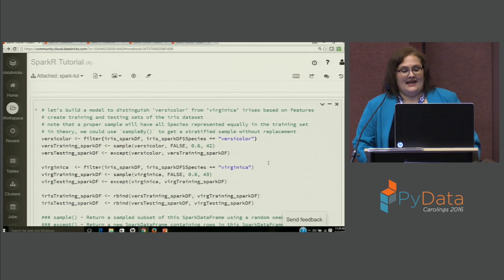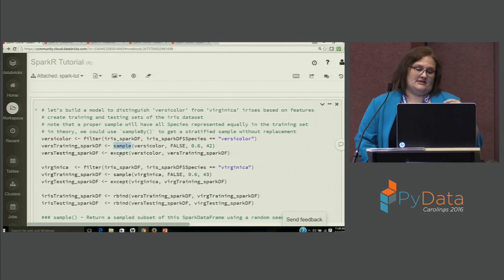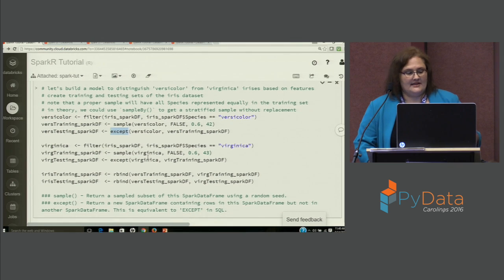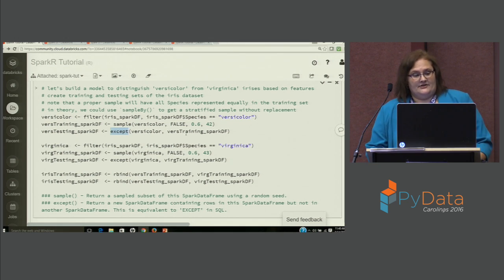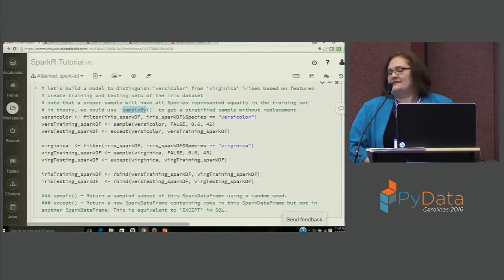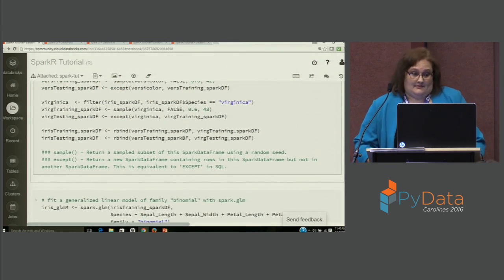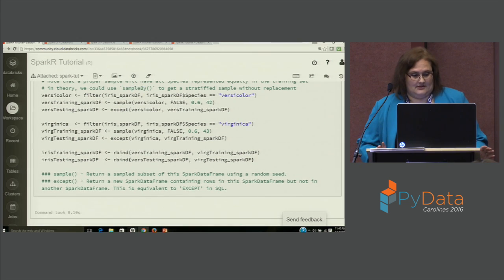To do that, I subset the data into the versicolor and the Virginica to then run a sample to get the training data, and then do except to do the testing data, and then put it all together in Spark. All of these commands are running with the data frame in Spark. I am not bringing the data into R to be able to do that. I tried to use sampleBy to do this, but it did not work. So some of the things have not been implemented properly.